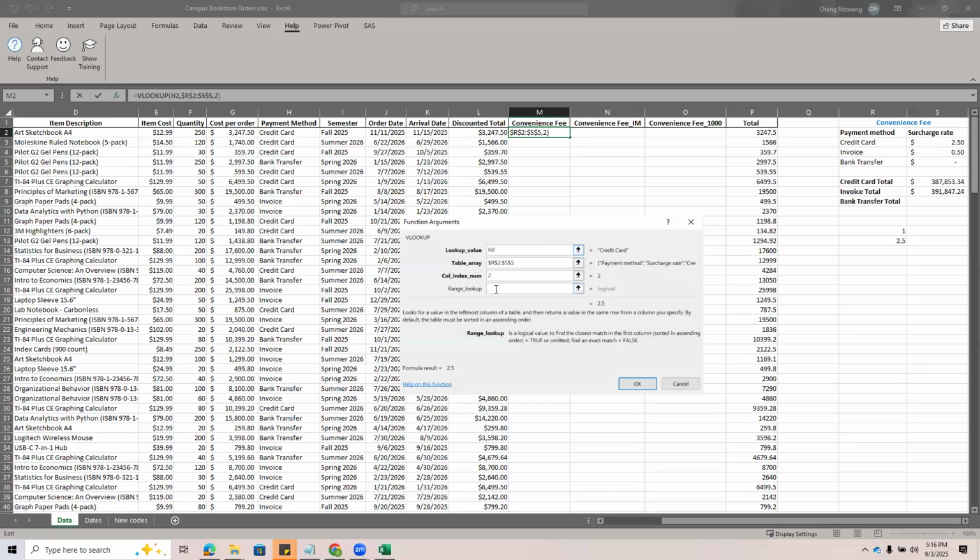Then the last argument is logical. Logical means it's binary. It is telling Excel how we want this extraction to be done. Do we want an approximated match or an exact match? For an approximated match, we would write in true. But because we want an exact match, it's going to be false that we input here.